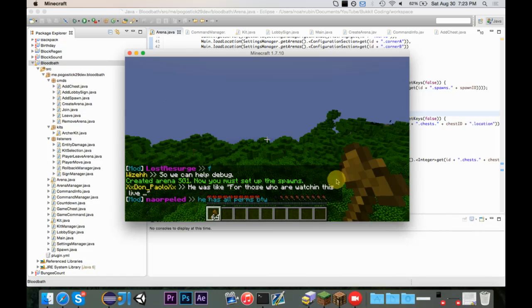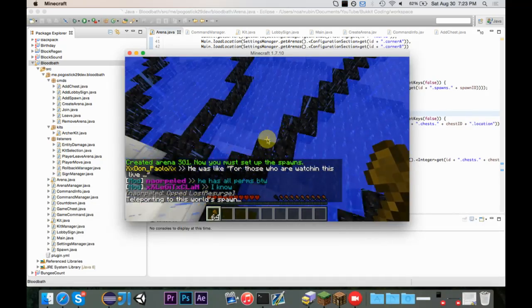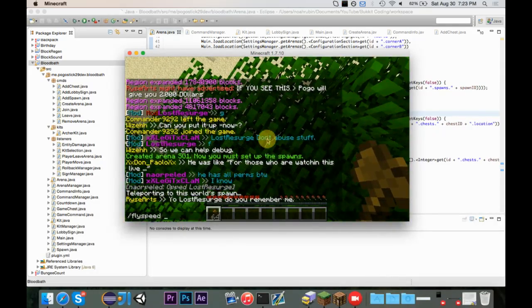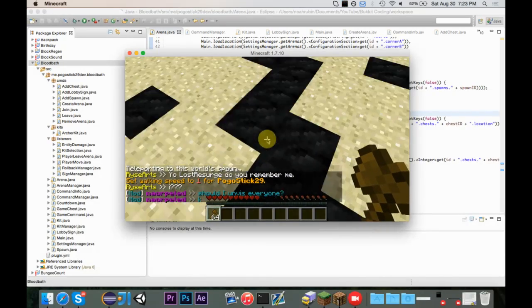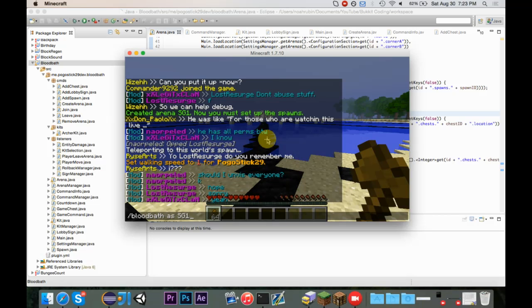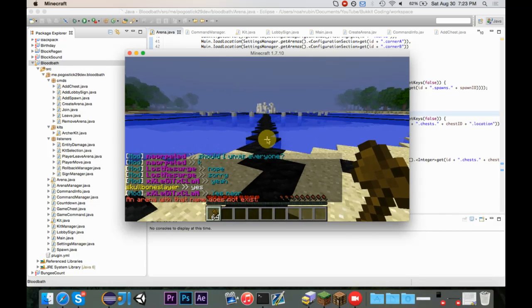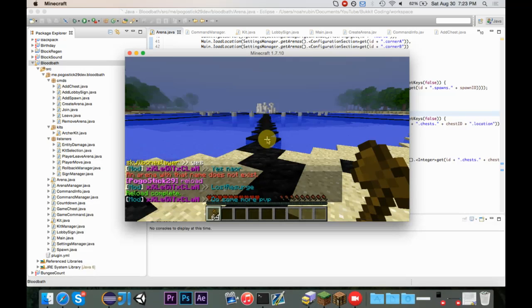Okay, so let's go find the spawn right here. And now we're going to turn down the fly speed. Okay, so right here, let's go ahead and try to set up a spawn. So add spawn. It says, okay, I have to reload again. Okay, so let's reload, and then try it again.